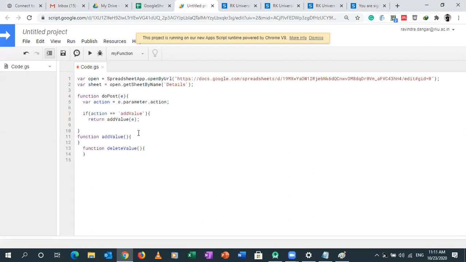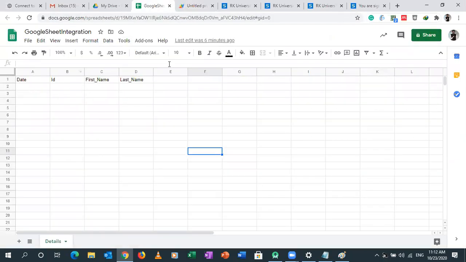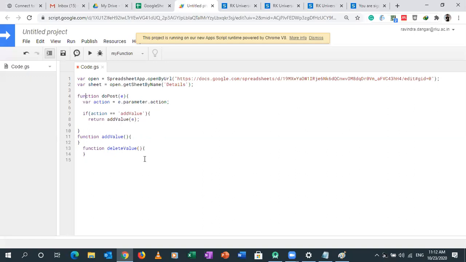If action equal, let's say delete value, then return delete value e. So in that case it will go in that function, it will execute the logic, and it will return the value. Here also we are going to return it, so this function will also return the final value, and it will be updated in this Google Sheet. So here entries will be there. So this is how exactly it works.